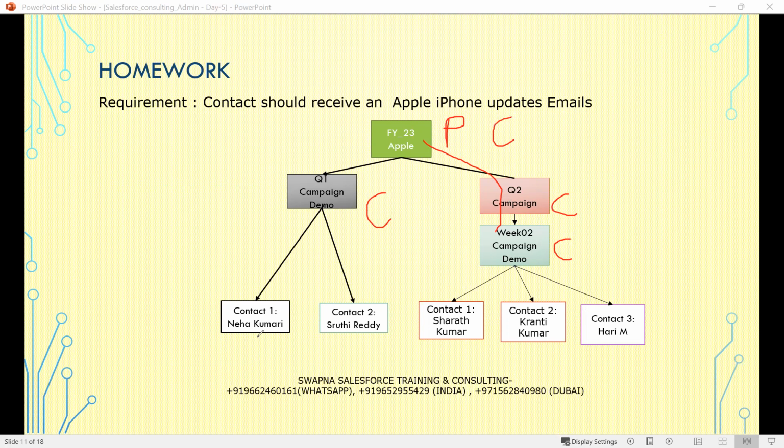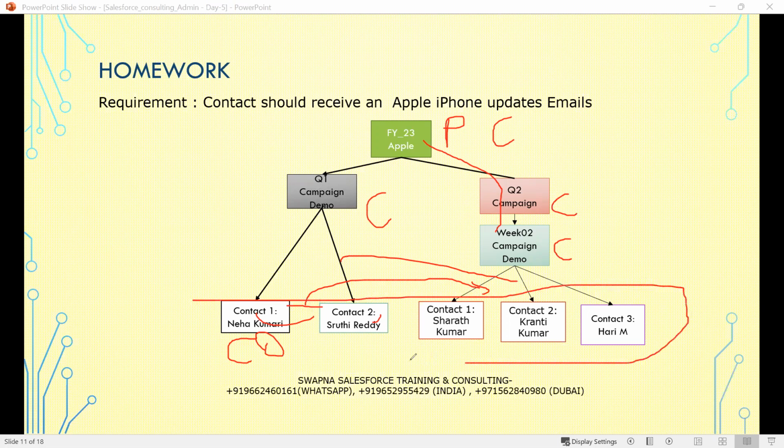And here we have individual persons, the contacts, right? Contact 1 and contact 2 are interested in the first campaign. Or I can say that they are looking out. I cannot say interested, they are looking out. Assume that I know this person and this person might come here. It doesn't harm me if I add this person here. I can add these 2 contacts into this also, and these 3 contacts also here. That means the campaign demo has all 5 contacts. Week 02 also has all 5 contacts.